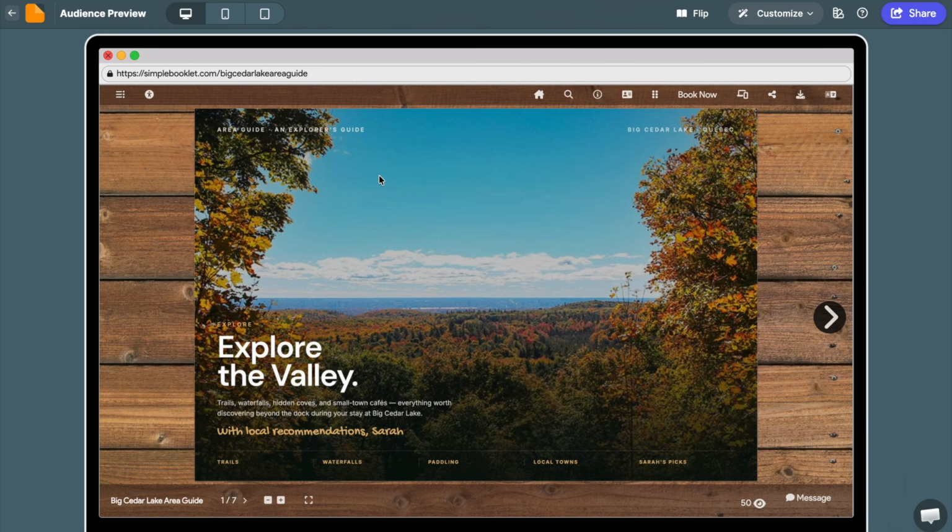Preview mode is a quick way to test your reader experience, make final adjustments, and make sure everything is ready before you share. And that's it for this video.